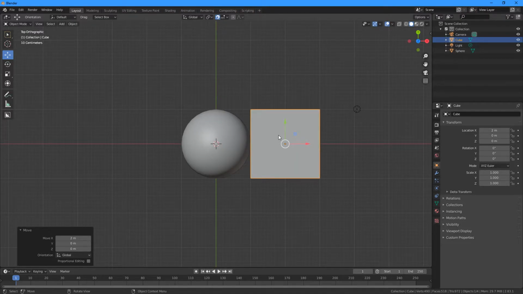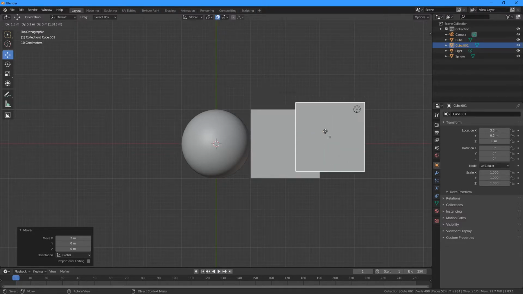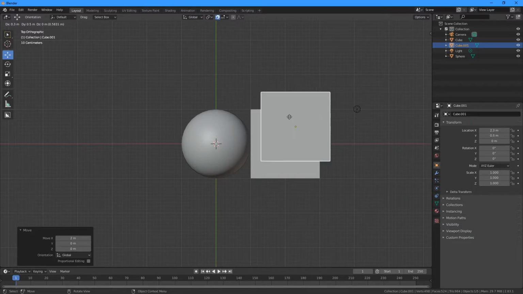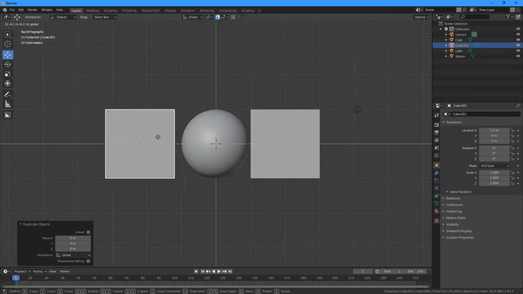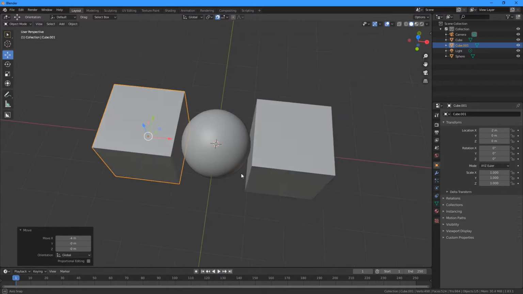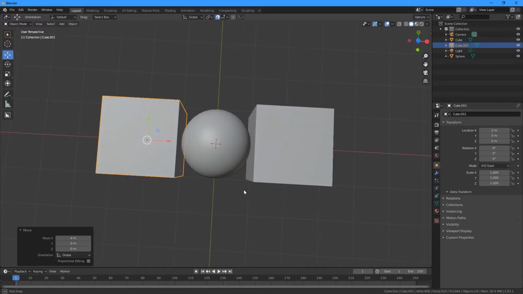I can duplicate this object by holding Shift and pressing D for duplicate, and then it automatically grabs and moves it. But to cancel that I can right click and then I can move it again like this, so we can see that they snap into the grid.